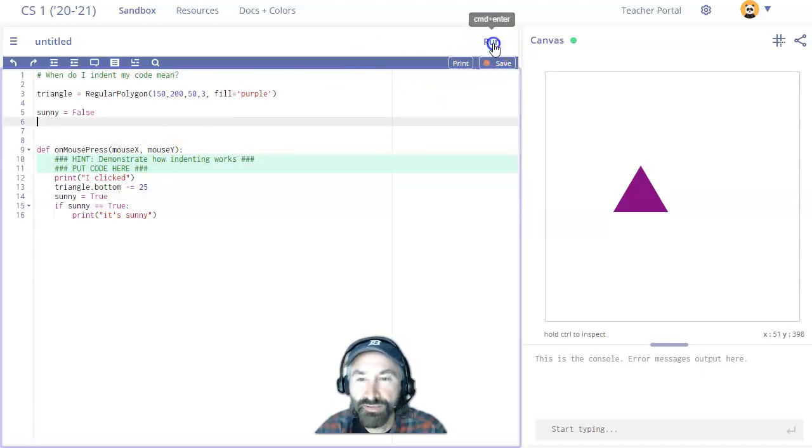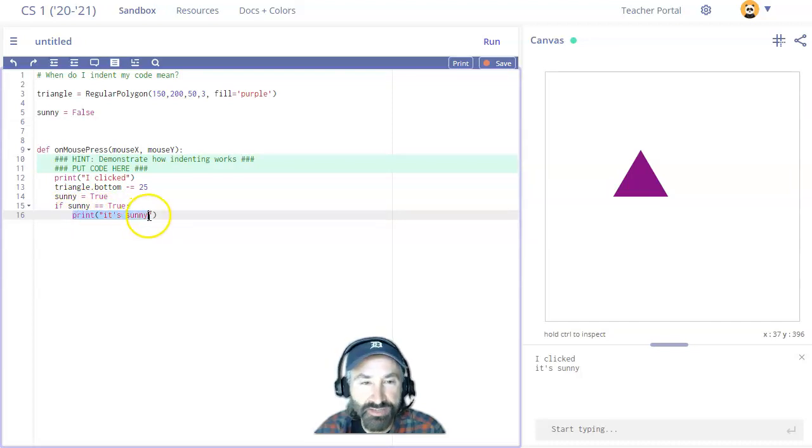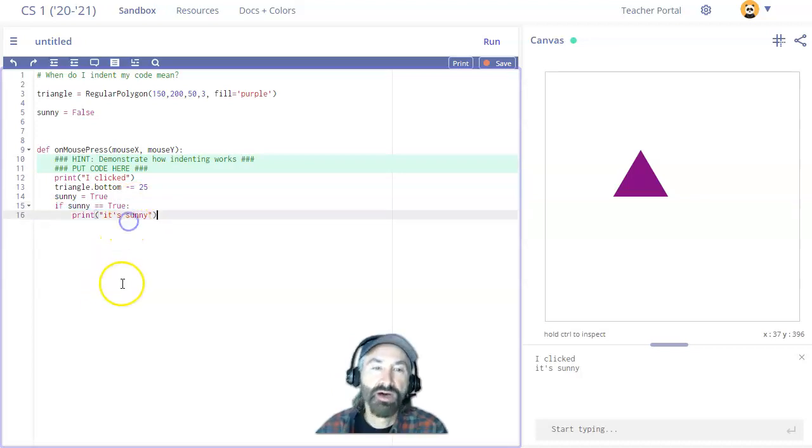So I'm going to go ahead and hit run. And down here, we see nothing. But if I click, I get it's sunny, because sunny was set to true, and then I checked to see if sunny was true, and then I properly indented my code so that this print it's sunny statement runs after this if statement was checked. Anyways, if statements are a whole other lesson on themselves. I just wanted to talk to you about indentation.